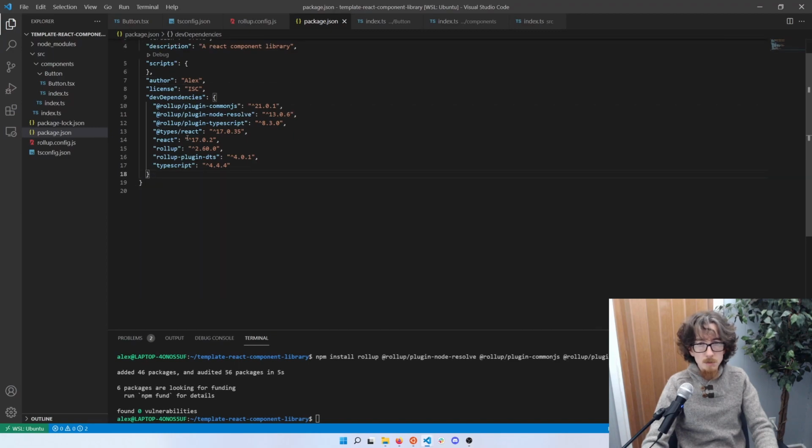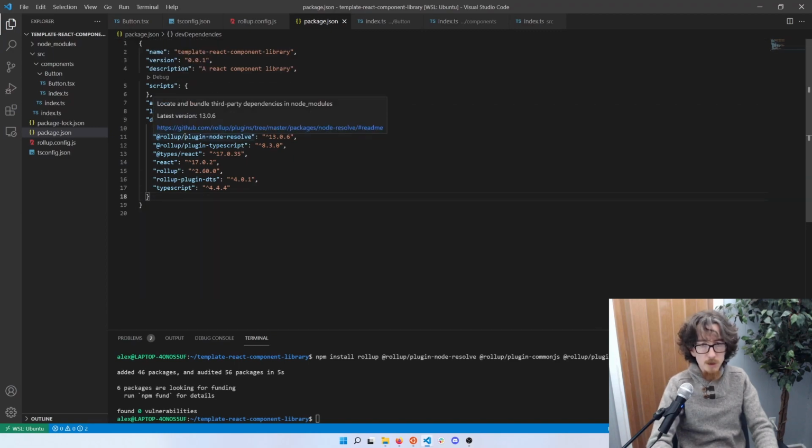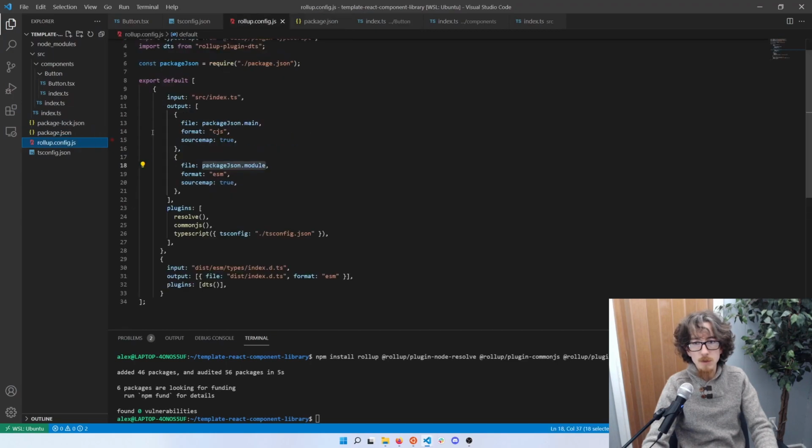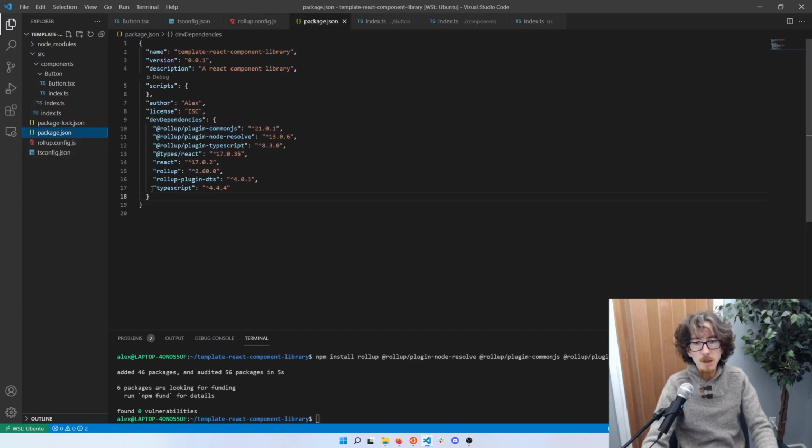So at the bottom, I'm going to add a few new values. Again, if we look back at our rollup config, we refer to a value called main in package.json. We also refer to a value called module. So we need those two at minimum. I'm going to add a couple extra values here: main, module, and a third one called files.